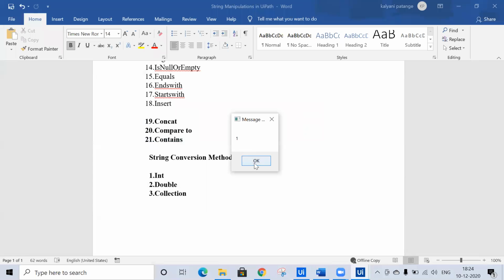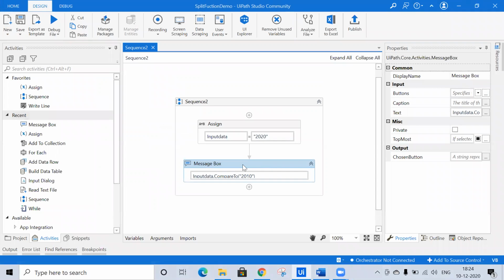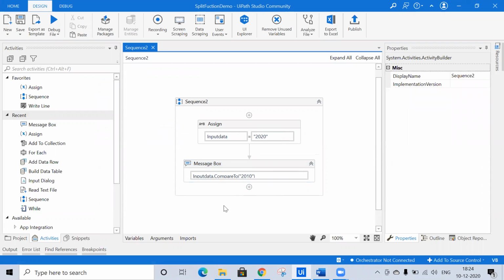It returns us +1. So guys, if you observe, if this value is greater than this value, it provides us +1. If this value is equal to this value, it gives us a 0 value. And if this value is less than this value, it gives us -1. So in this way, the compareTo function is used to compare two string values. We'll move to the next function, contains.